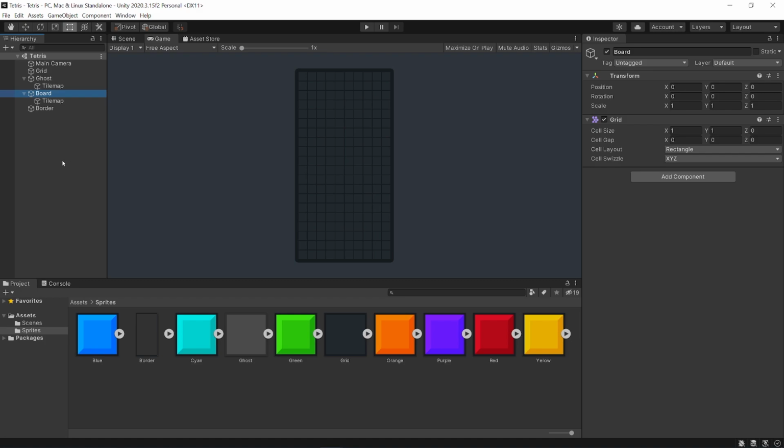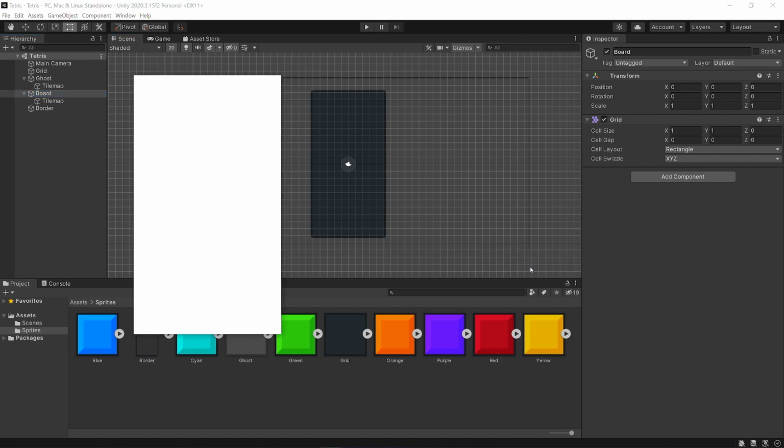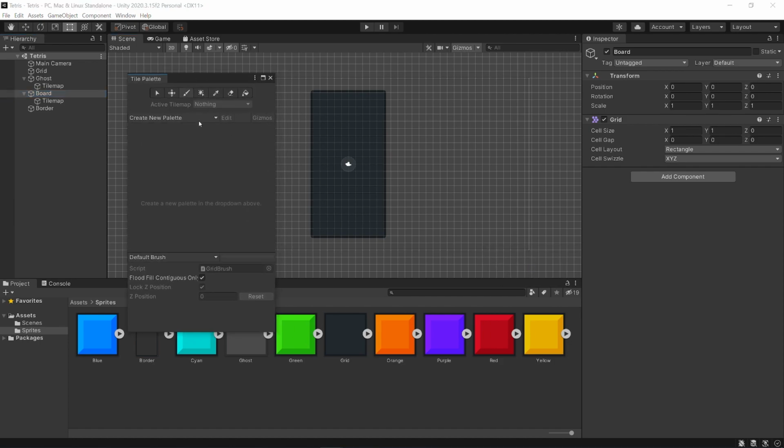Now let's actually create some tiles. To draw a tile onto our tile map, we need a tile asset, and a tile asset has a sprite associated with it as well as some other data. So if we go to our scene view here, if we select our grid here, our board, there will be this button, Open Tile Palette. So we can click that. And then from here, we can create a new palette of tiles that we can use to draw onto this. So we can create that.